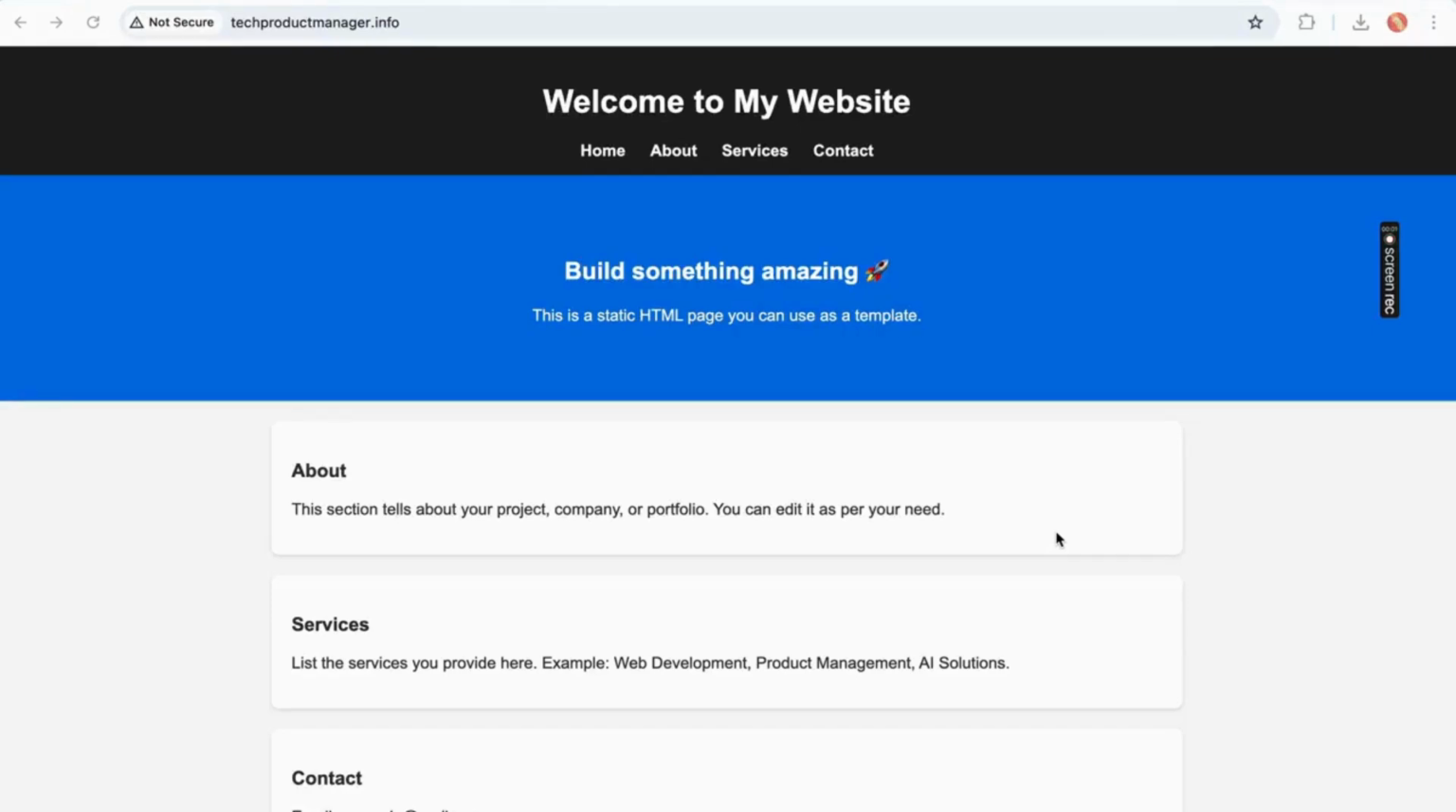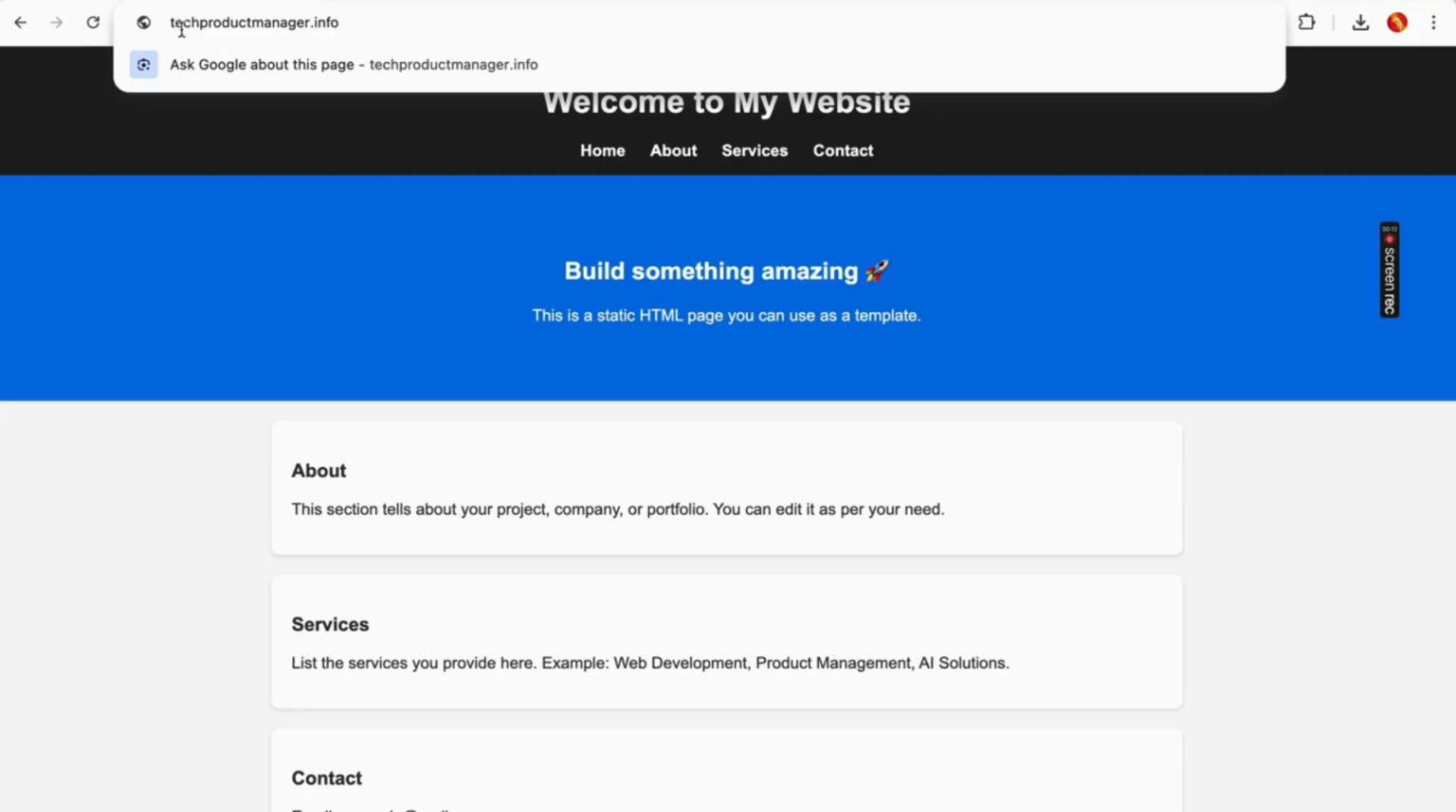Hello everyone. Today we are going to set up SSL on a domain. Right now you can see my domain is techproductmanager.info, which currently doesn't have any SSL.